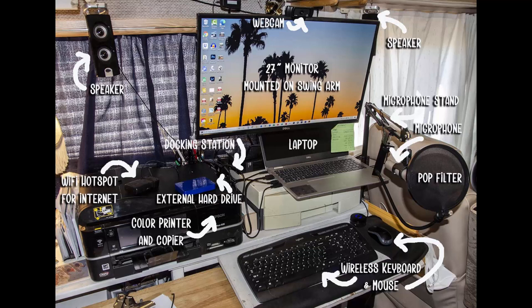But I hope this gives you an idea of how you can set up your own workspace to fit your own particular needs.